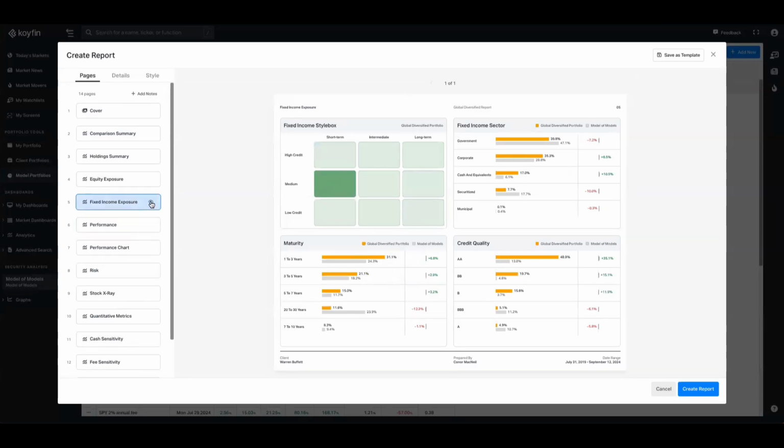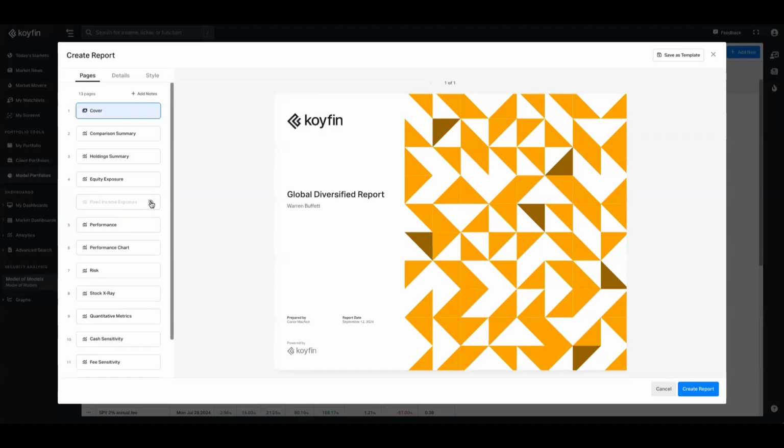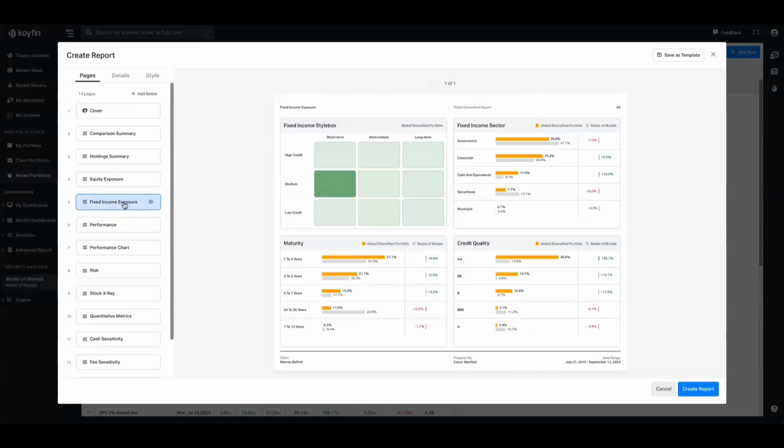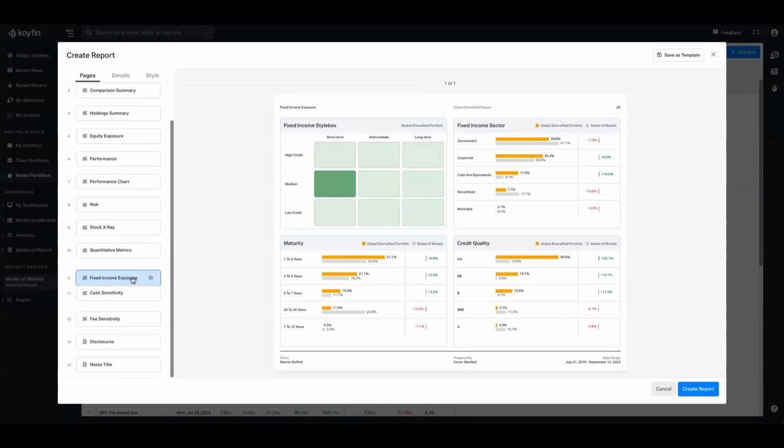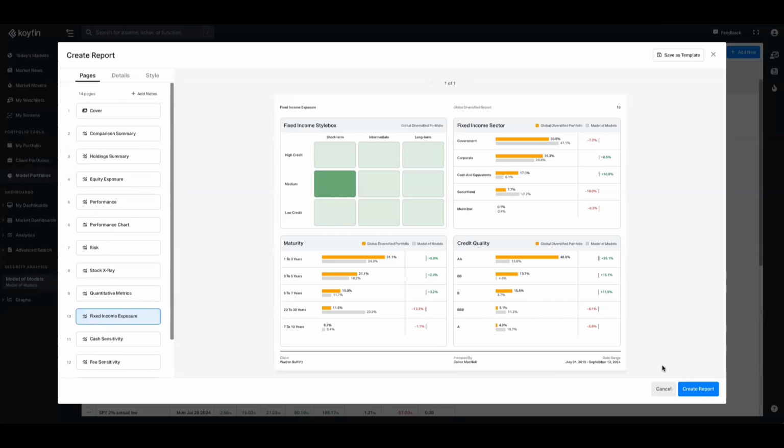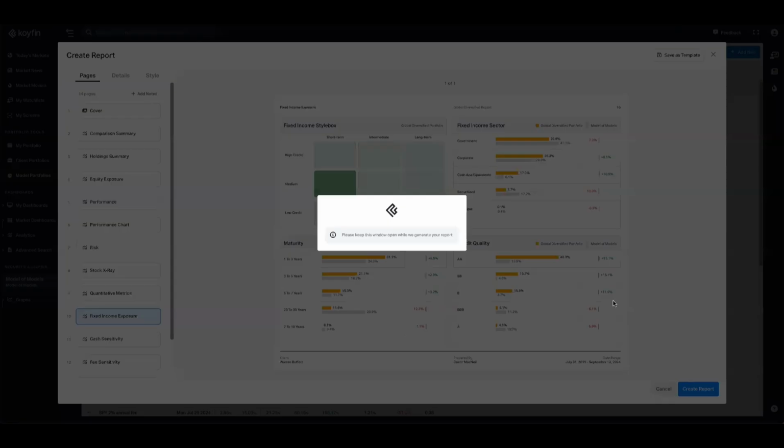If we don't want that, we can hide it here so that it won't show up in the report. Alternatively, if we thought fixed income was relevant, but not as relevant as the equity exposure, we could drag the page down so that the order would be in a different place. When you're happy with your report, you can click Create Report in the bottom right-hand side.